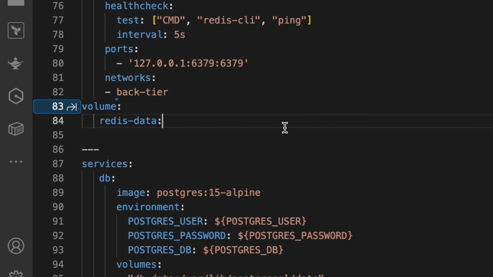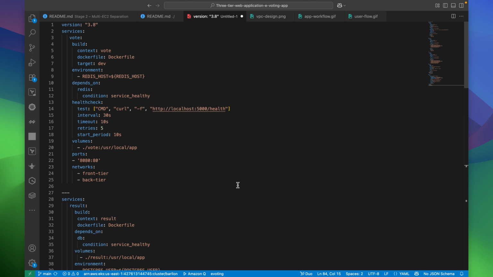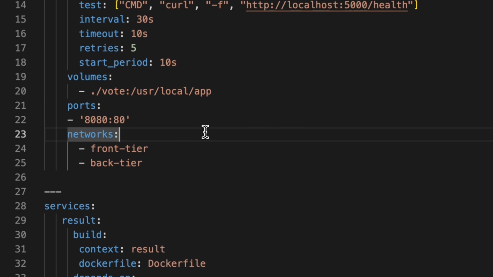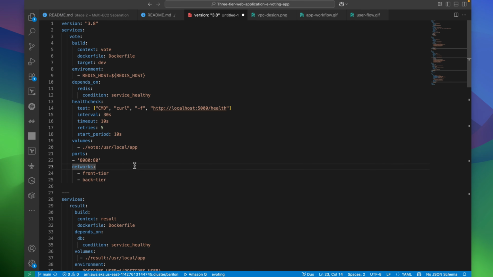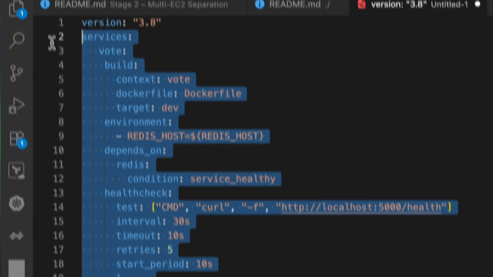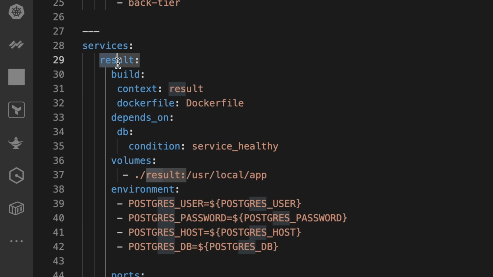Let me just run through what I did here. Essentially, we have the Docker compose file that deploys everything at once, all the components into one server. But since we are now breaking it down into different microservices, we need a way to separate them out into individual Docker compose files so we can run each on its own separate server. So this is the first one, the voting, the vote application. And this is the result application.